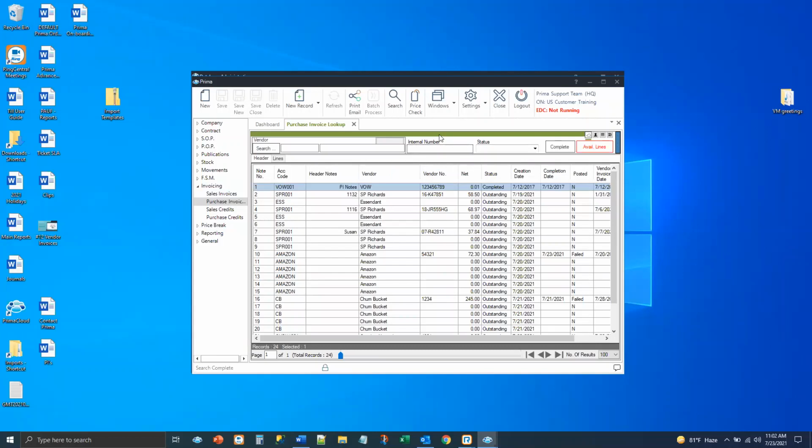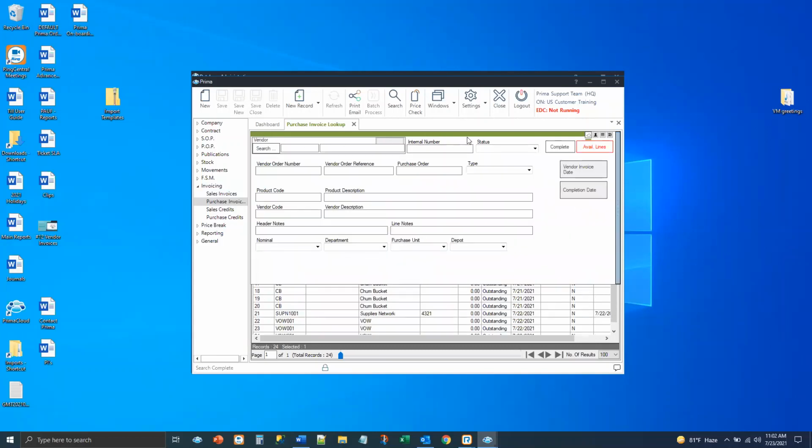So now that we're in here, let's take a look at some of our filters by clicking on the color bar back there. Obviously, you can search by vendor, vendor order number, product code, but mainly we want to focus on our statuses, which is going to be the 3 listed here. And we're going to go over what these mean shortly.